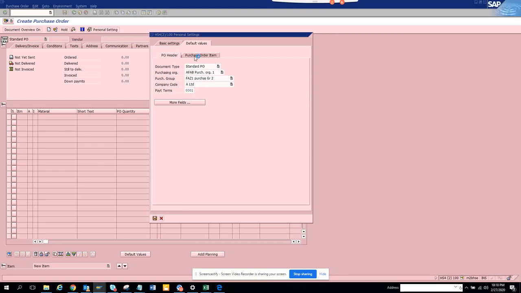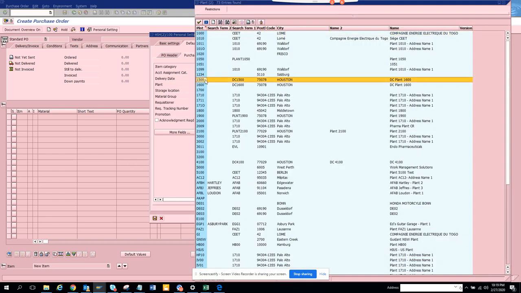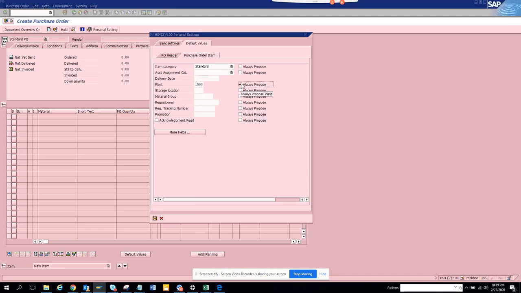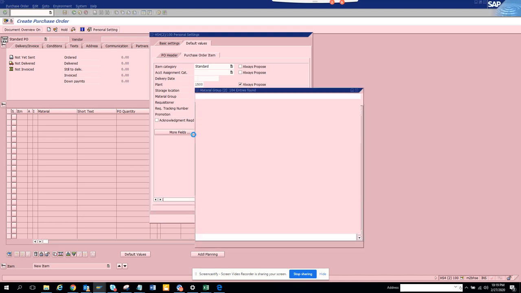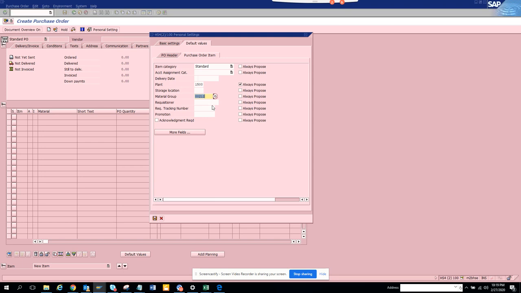Now the purchase order item is very important. Generally you might say, okay, I'll put the plant, suppose. We'll just do a search, what plant we want, and we can say always propose. And here material group, we can search one. Suppose I put this material group, this one, we can see ABCDER. Or suppose I put my user ID as US1234.